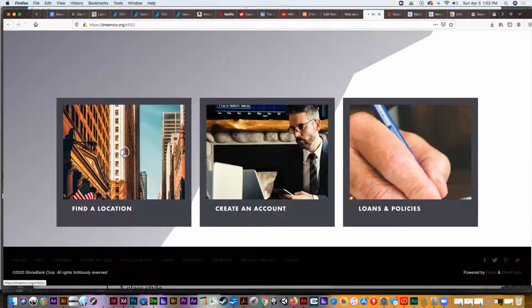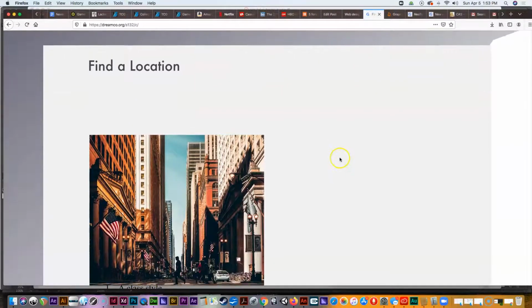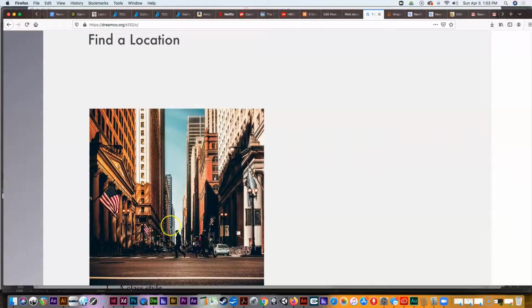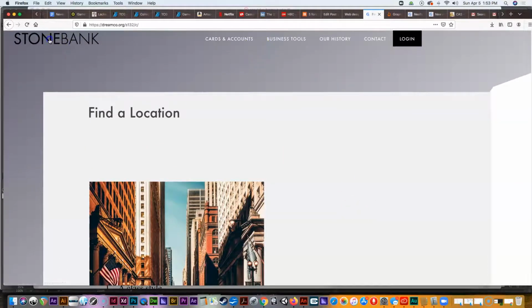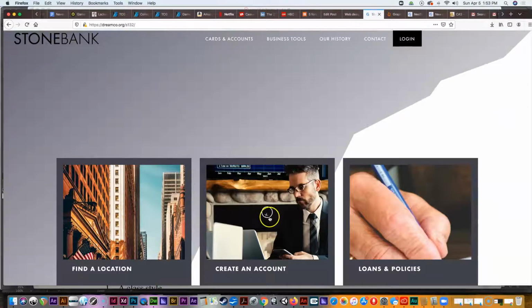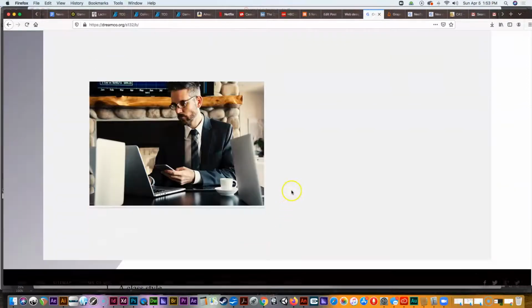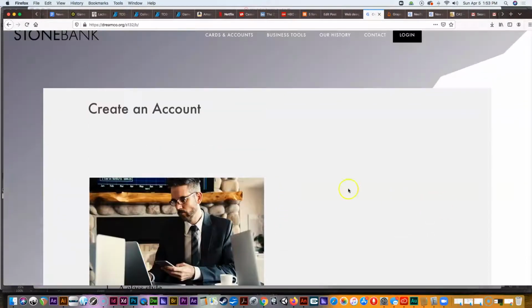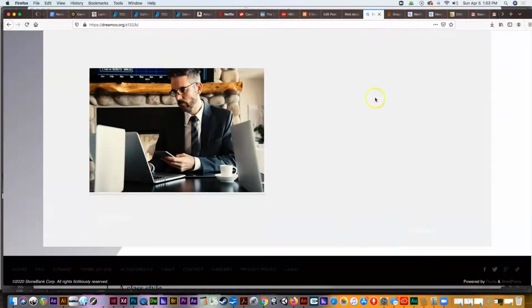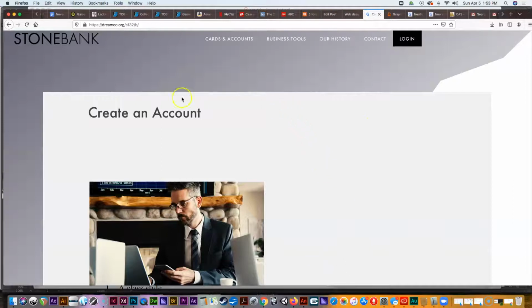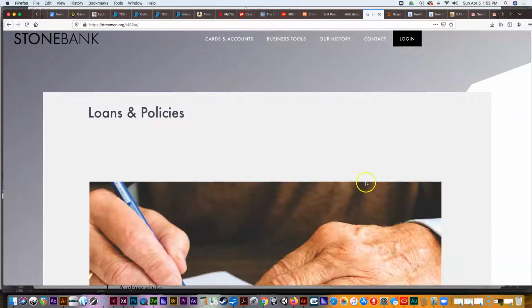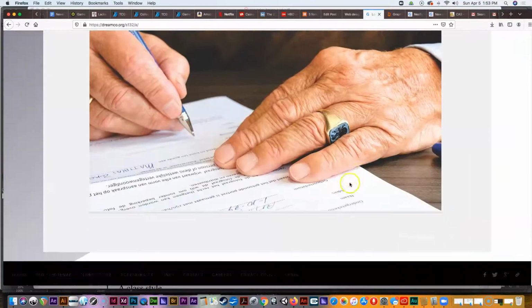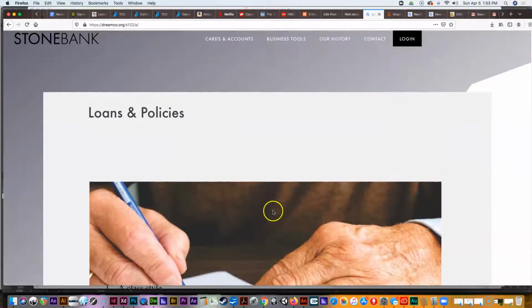You can click on this final location, and here's the final location area. It's going to have a beautiful picture, and obviously there'll be some text content over here. Let me go back to the beginning here, create an account. Same thing, placeholder here. Daniel, you could drop in some lorem ipsum text here if you want, just to show us what the text is going to look like. And loans and policies, it's a cool little circle thing. Same thing here, we could have a big picture and then some text underneath it.